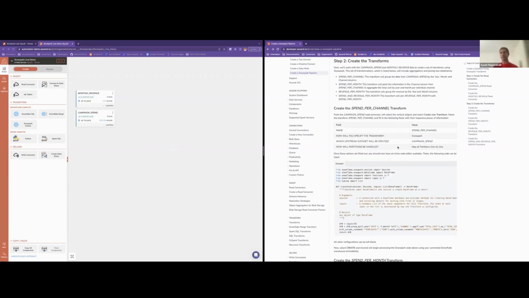But let's go through these. We're going to start with the spend per channel read connector. And if you want a description of what each of the individual transforms is doing, then feel free to look at the top. In this case, it'll just take the data from our campaign spend read connector and then group that by the year, the month, and the channel columns. So let's go ahead and do that.